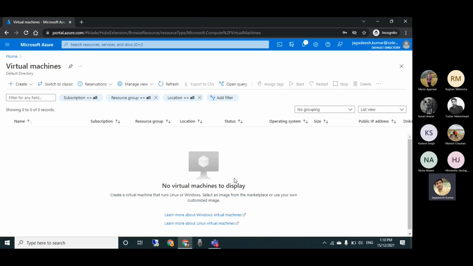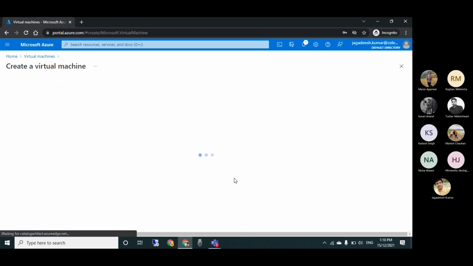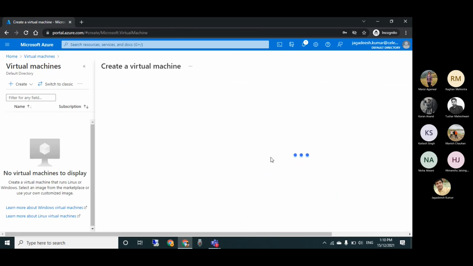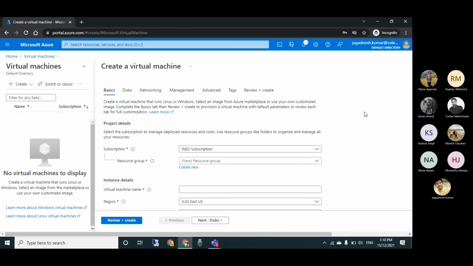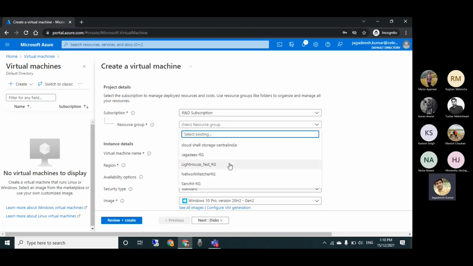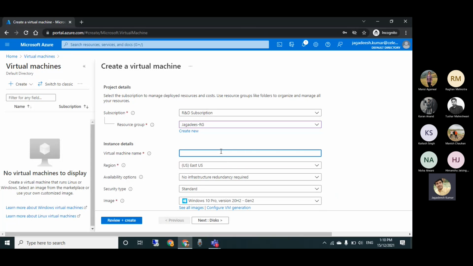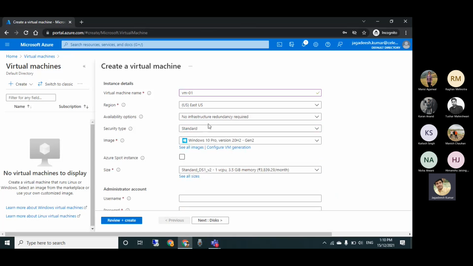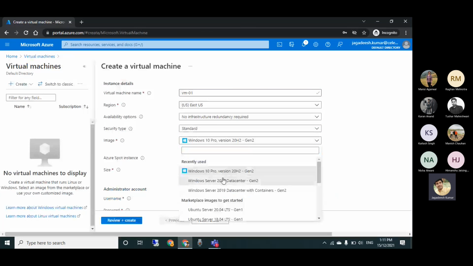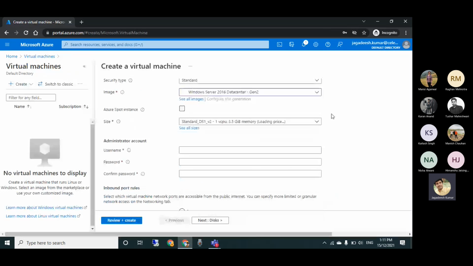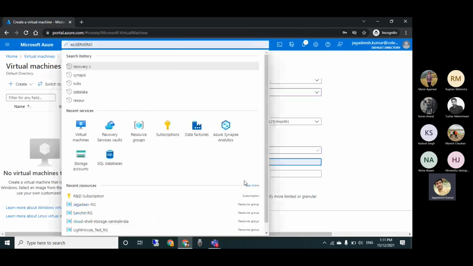Just click create and go with this new virtual machine. Within this resource group, I give the VM name as VM 01. Here I'm selecting East US. Then we will select Windows Server 2016 Datacenter. This is the basic memory and storage. Here we can give the username and select the password.